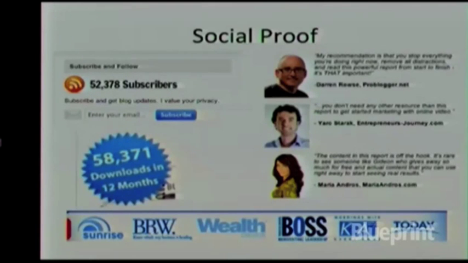So the first one in the top corner is 52,378 subscribers. This is also known as a chiclet. A chiclet is something that you put in the area of your opt-in box that basically says a lot of people have already downloaded this, why not you? And we've mentioned that with the number. Now, if you don't have 50,000 people already downloading it, you could have 1,000, 2,000. That's still going to work. It's still going to be impressive. It's that social proof in action.